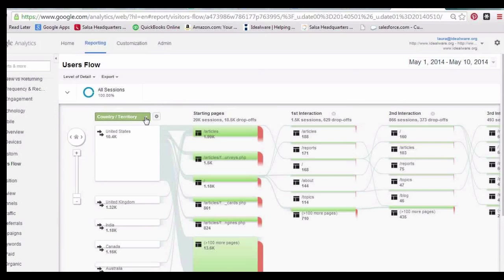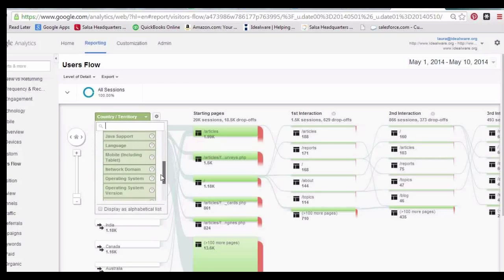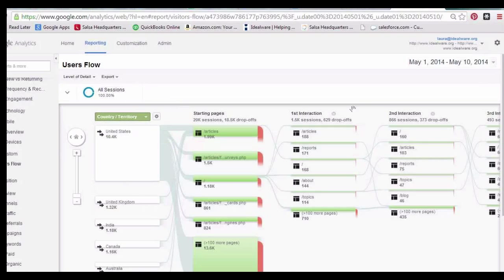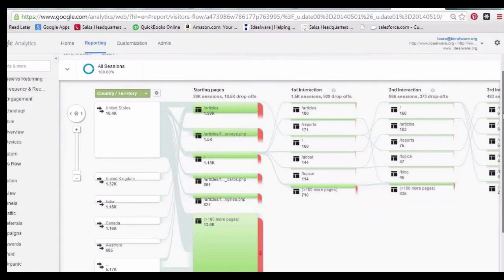What this is showing me here is country automatically, which I must have changed at some point, so let's leave it like country. This is showing me that in the United States, here's where people were most likely to go. There were a lot of sessions, and if you look at the main trends, in the United States many of them went to simply the articles page. So this is the overall article.